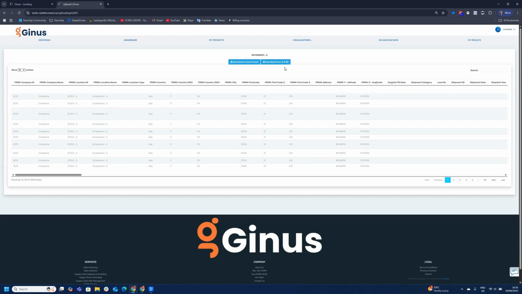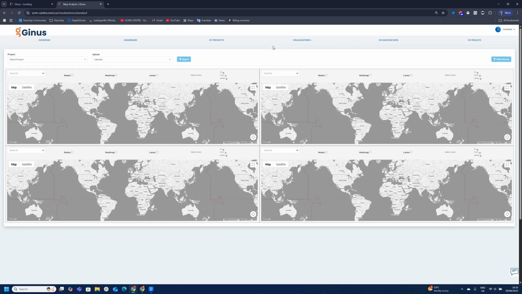If it's a quick fix, you could quickly change them and re-upload, and that's one of the additional benefits of having this upload and project functionality. Or you can simply ignore and skip the errors and proceed with the clean data. So now the data are already uploaded, they are within the Ginus.ai database.